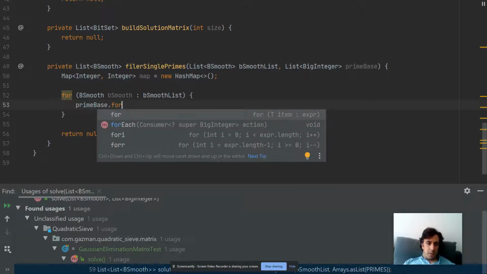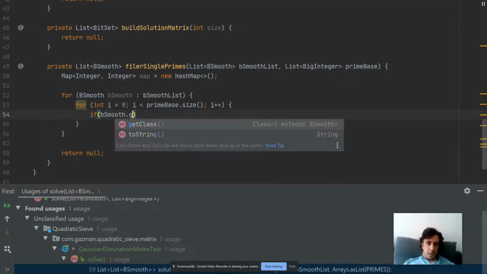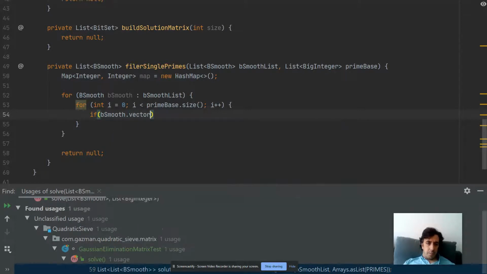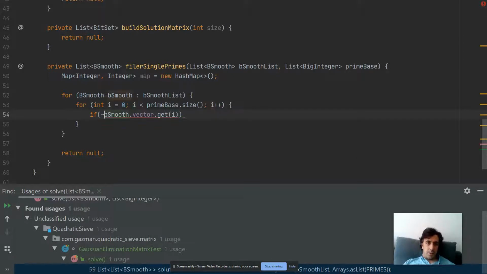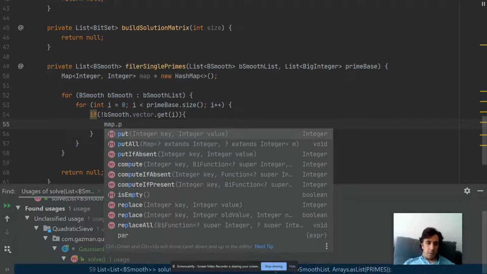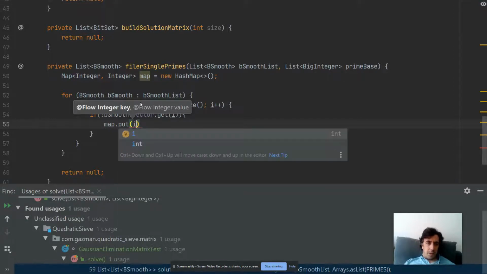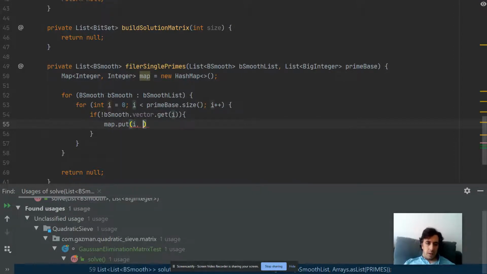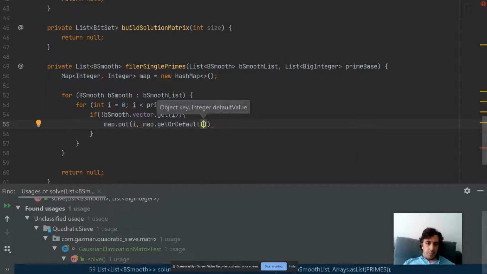So for prime base, if we smooth vector get I set to false, then map put in the index I. And the keys that we want to get is map get I starting from 0 plus 1.